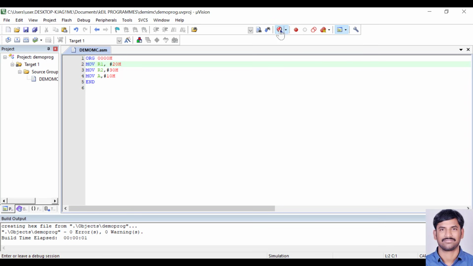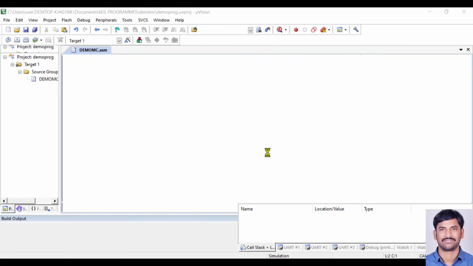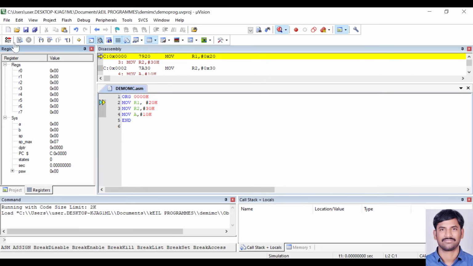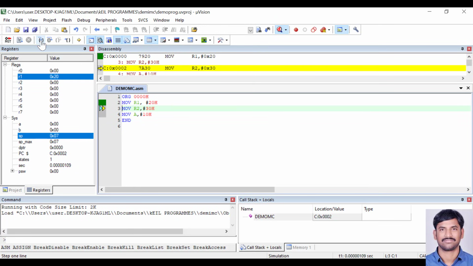Let's debug it once again. Now instead of pressing this button, I'm going to press this button. That means you're going to see it step by step. If I press the first time, that means this one is executed. MOV R1, #20H is executed. You can see 20 is moved to R1.